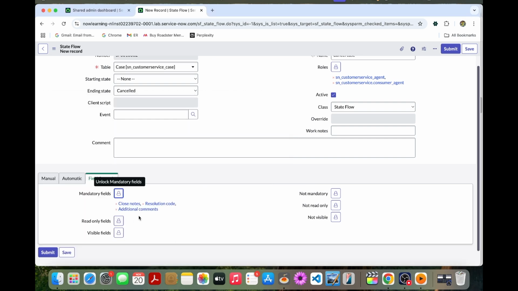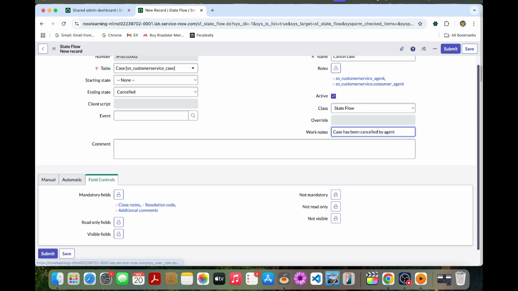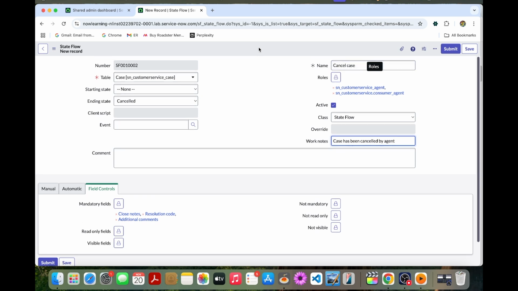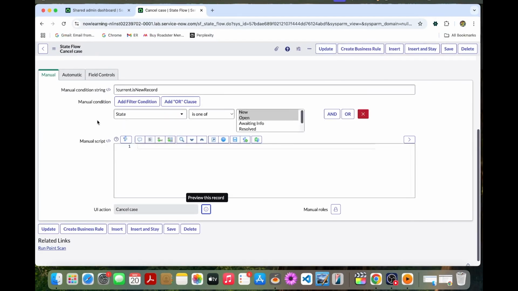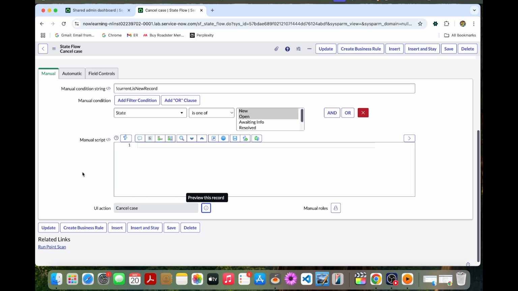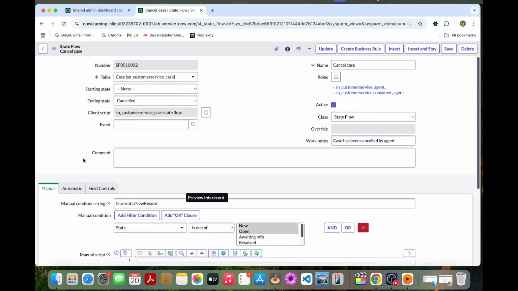So we can lock this one. So in the work notes, case has been cancelled by agent. Like that I can update it, and then I save this. Now we can enable the state flow for CSM Configurable Workspace.